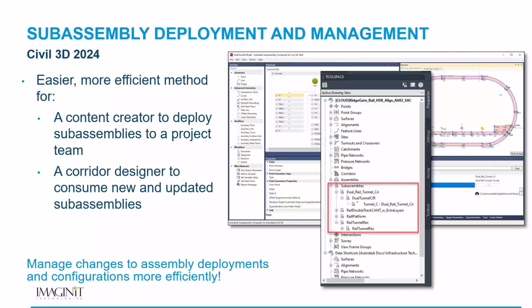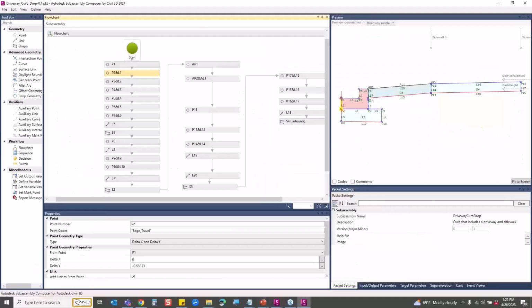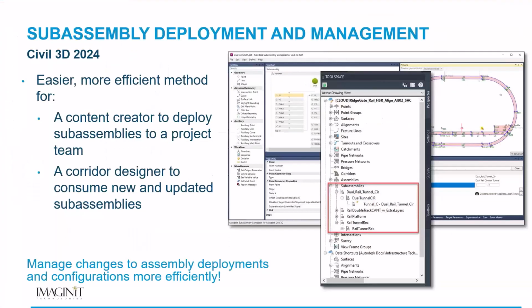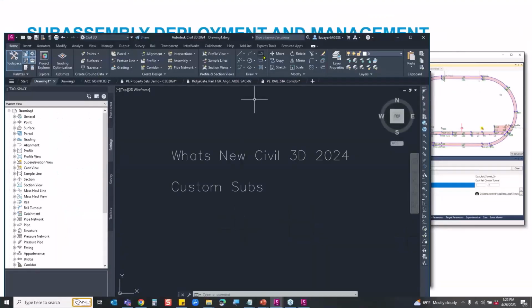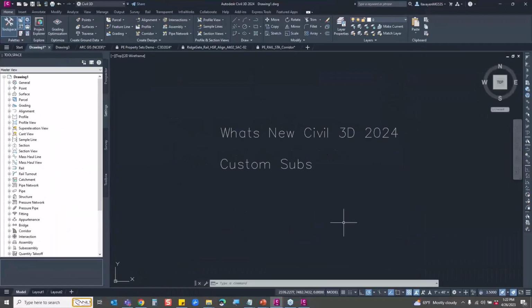And if you're not doing this, that's quite all right. If you're not using this powerful tool set, that's all right. It has just been enhanced. It is a little bit deeper, but let's take a look at what we're able to do here with custom sub-assemblies.